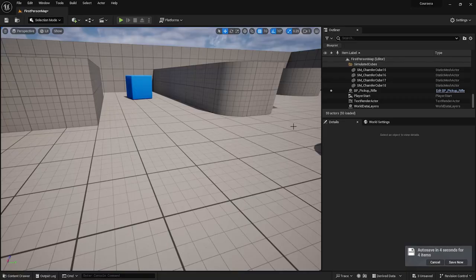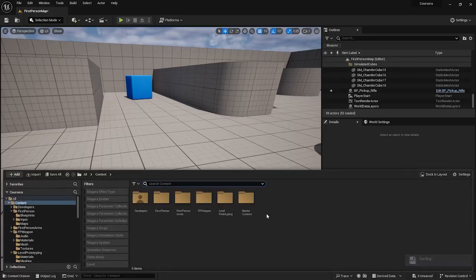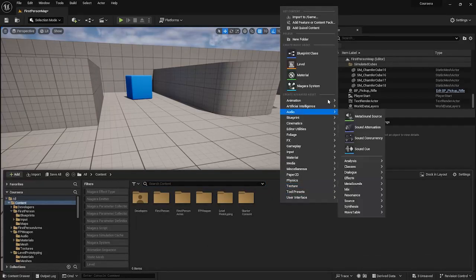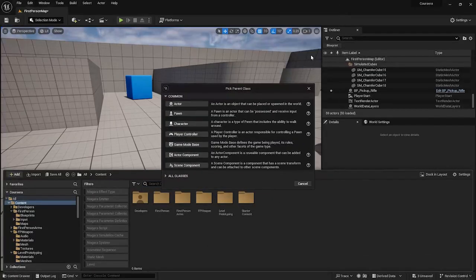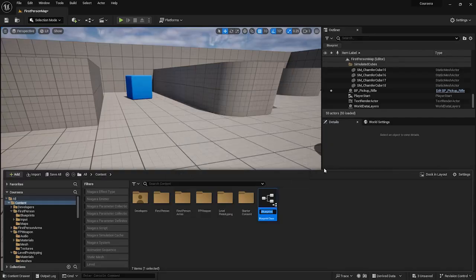So first of all, we need to create the actor. So I want you to go down to the content drawer, right click in empty space, and create a blueprint class. Now our door is not going to be possessable, not going to be controllable, so therefore it's just an actor. So let's choose actor, and we'll call this one BP underscore door.